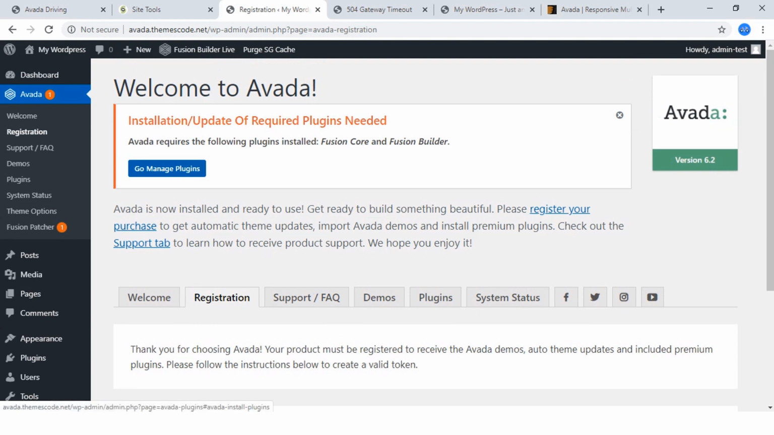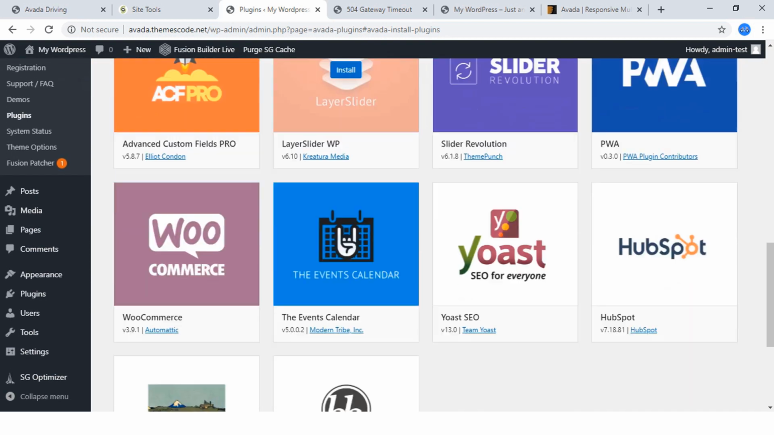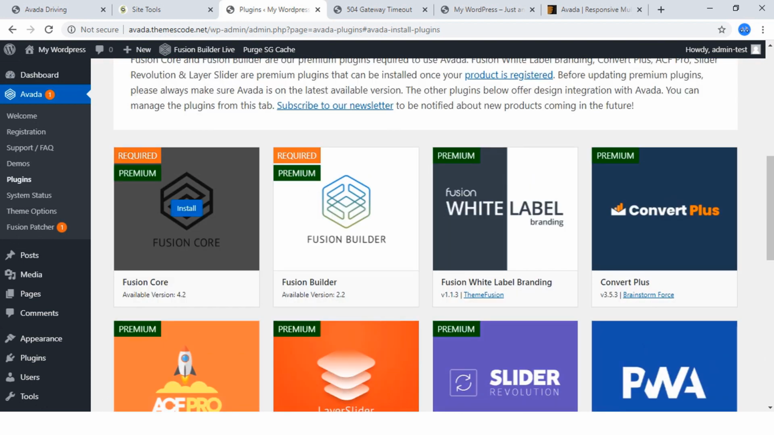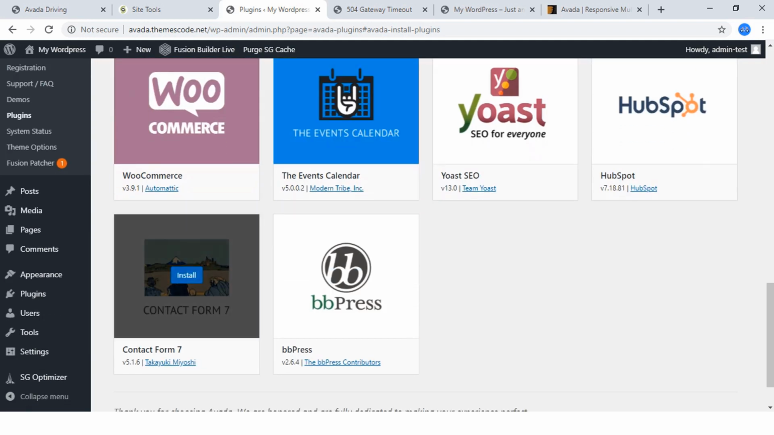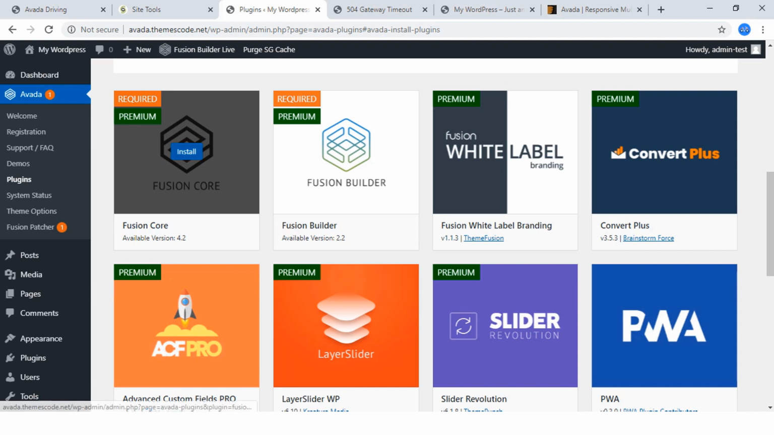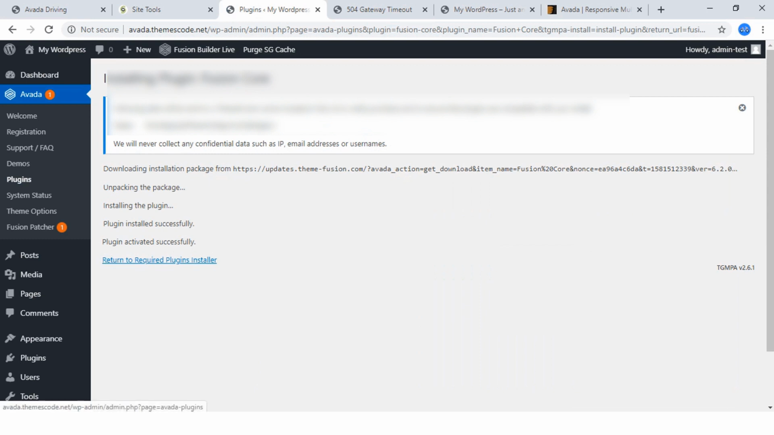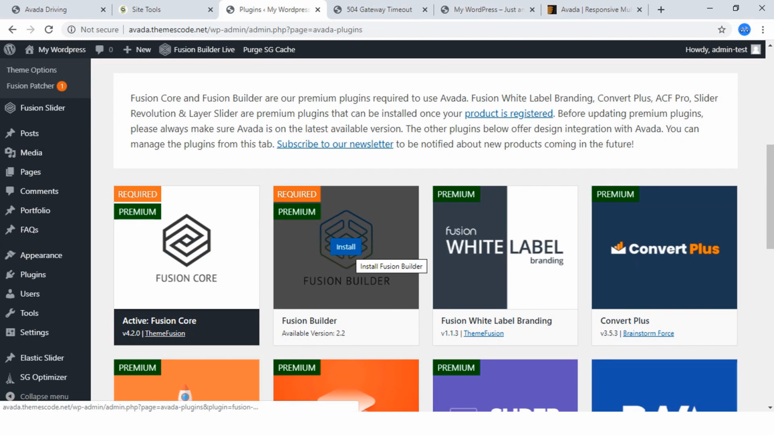Just go to manage plugins. Just click on this button. Well, for this tutorial, we will install the required plugin and this plugin, Contact Form 7. Okay, just install this one and return to the required plugin installer. Hit install again.